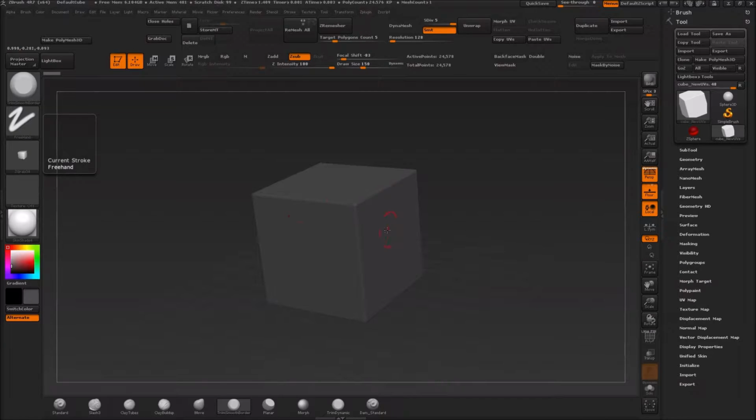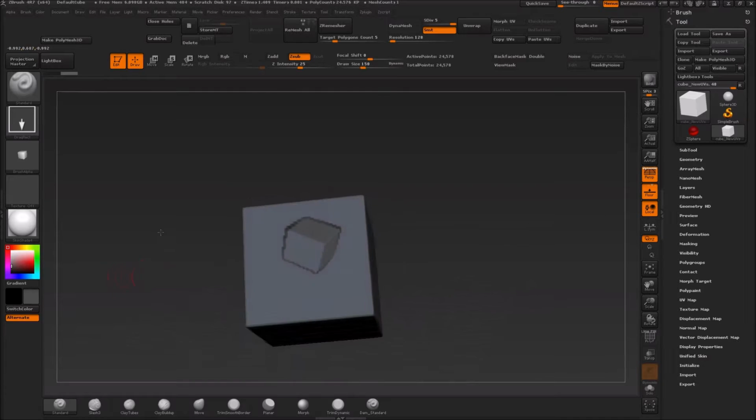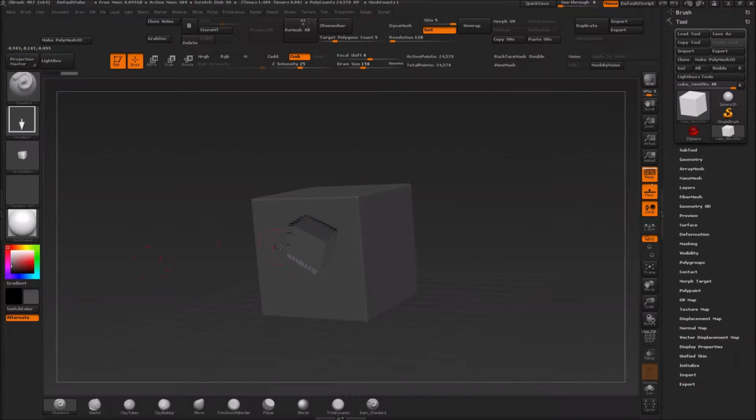So if you also switch this one, let's turn off symmetry. If you just use the regular brush like this, you're going to be drawing with it. But if you instead change this to drag rectangle, you can see we actually get kind of an indented version of our cube here. If we turn the Z intensity all the way up, we actually get a cube like that inside the cube. So that's one thing to know.